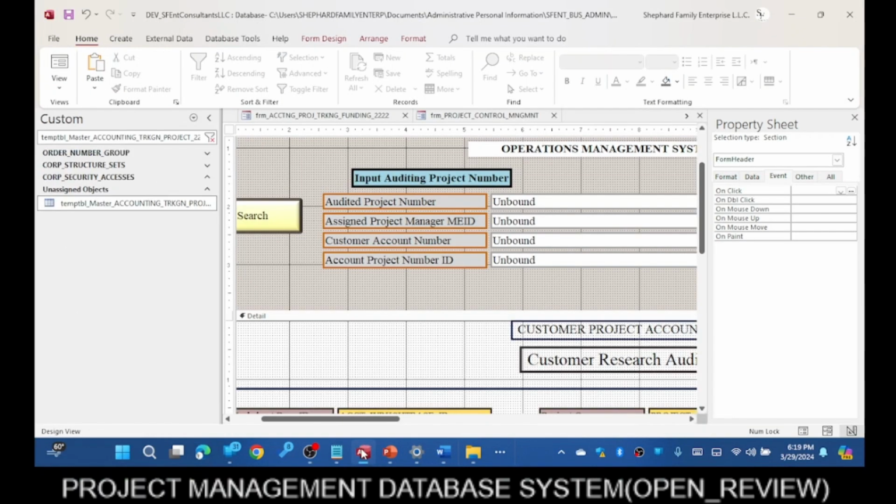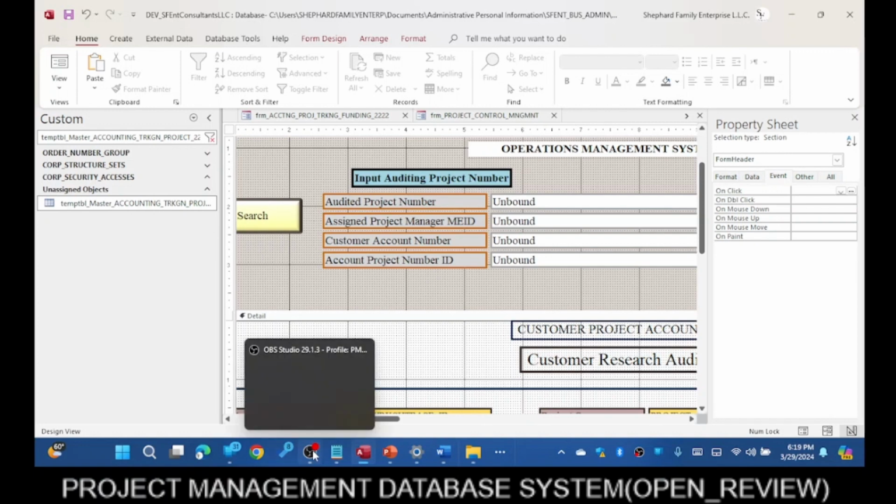how I was going to implement a form that will allow us to see whether or not we are in budget to either extend a project or to open up a new project on a current customer.